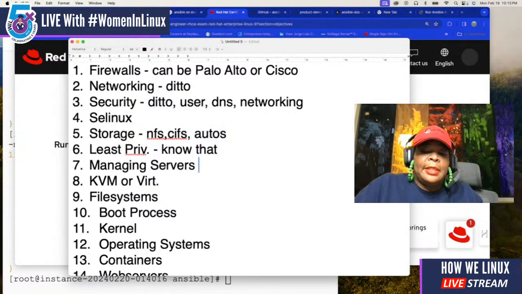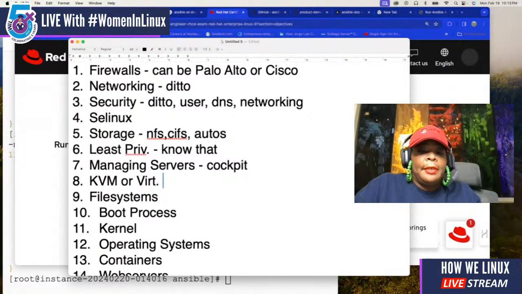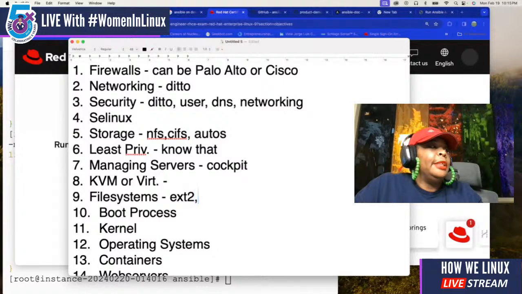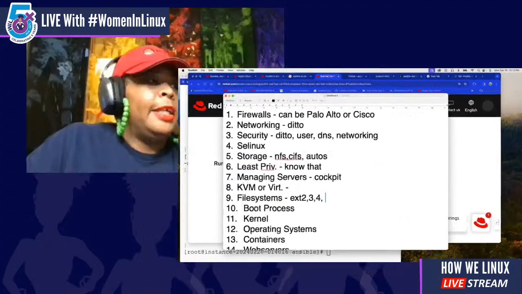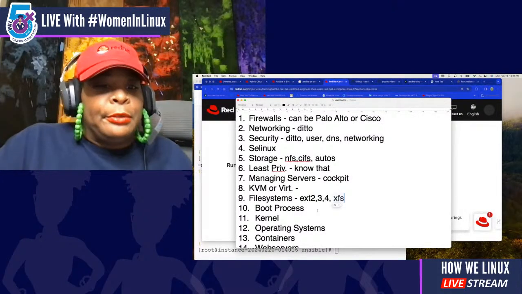Managing servers, now we're saying, okay, well, we got Cockpit, but what if I want to manage the server from not just a Cockpit perspective, but another perspective? Like I want to manage a cluster of servers. How do I manage a cluster of servers? KVM, you're gonna just start doing that, right? We start doing virtualization, file systems, ext2, 3, 4, XFS, the whole nine, right? You're just gonna start knowing those things.